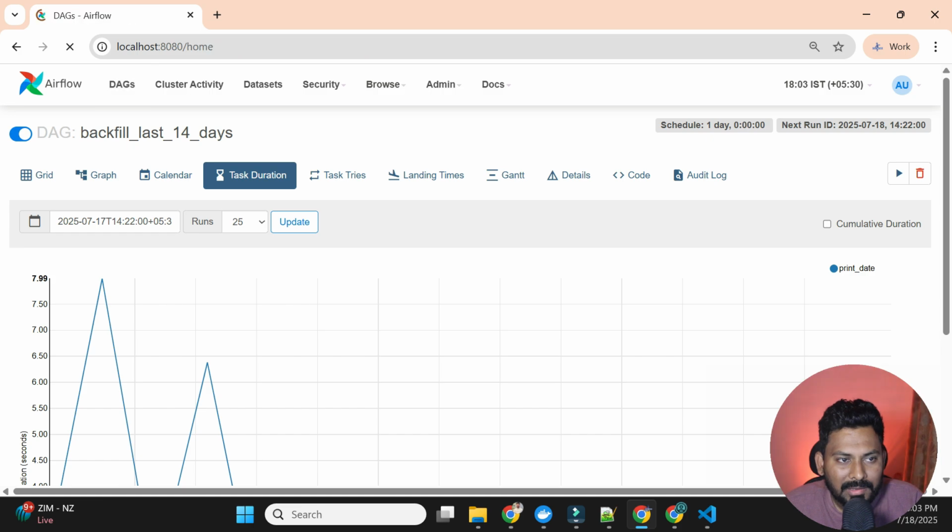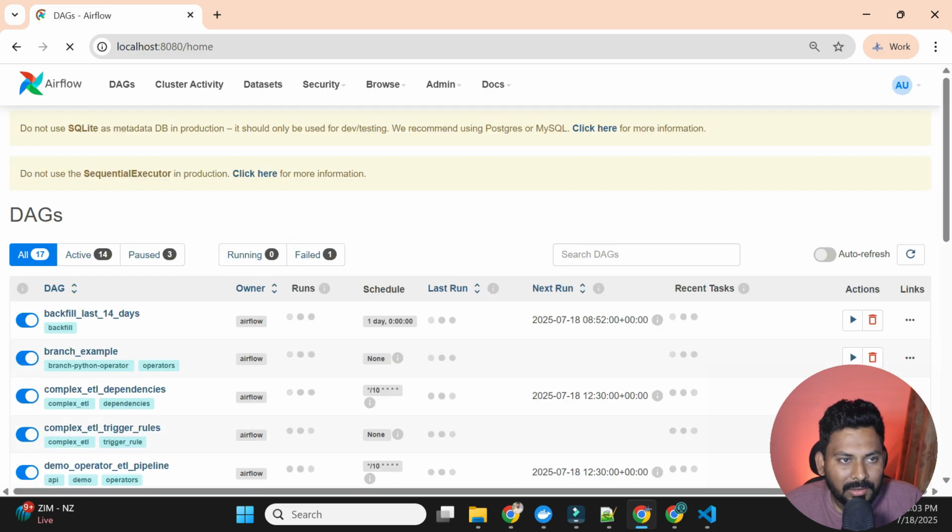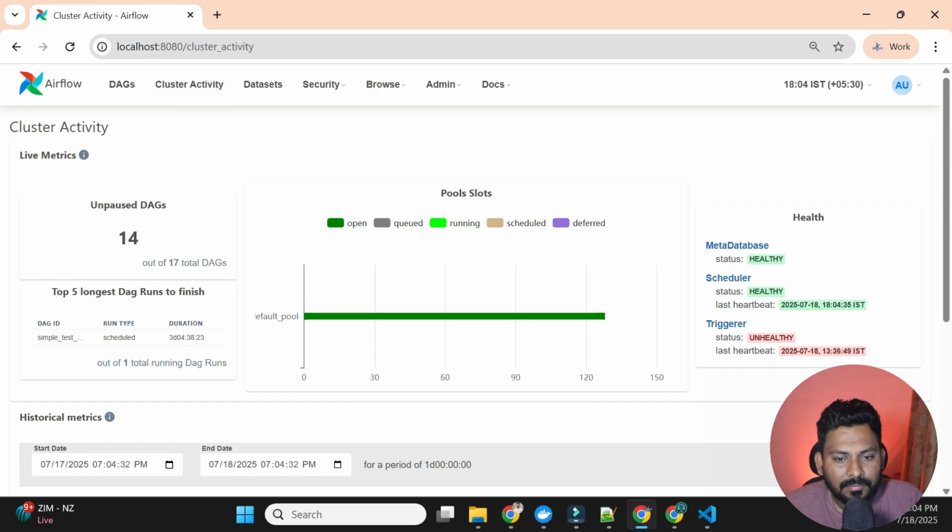Now we'll check the other tabs like cluster activity, dataset, security, browse. So let me just go back to the home page again in the Airflow, and we'll talk about the cluster activities now. Cluster activity basically covers all the stats of your Airflow instance. Currently you can see unpaused DAG, it means a total of 14 DAGs are active. Out of 17, 3 are paused.